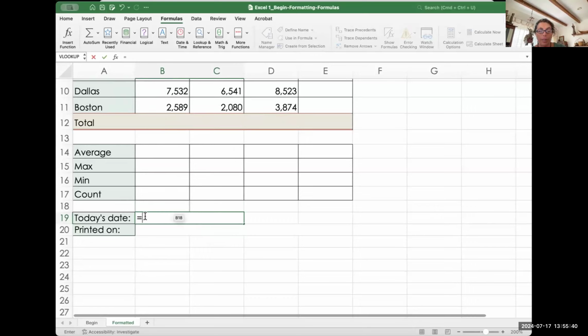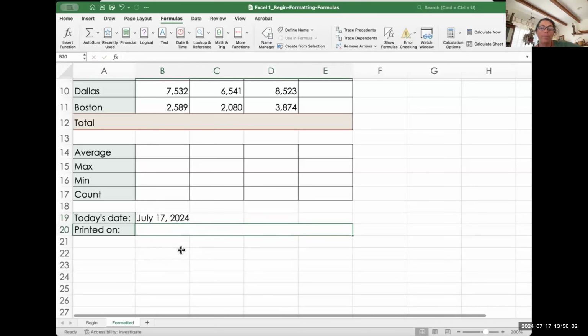I'm going to start with equals, and I'm going to write TO. And look at that, there's a function called today. This is one of those date and time formulas. So now I'm going to hit the word today. It's warning me over there. All you need to do is close the parentheses and hit return. And there it is. It knows that today is July 17th, 2024.